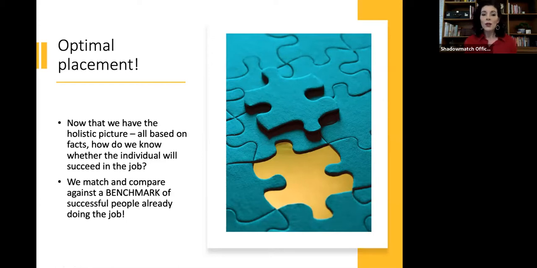Now, on that note, I would like to hand over to Suzanne. Suzanne is going to take you through the Shadowmatch system and show you how we use the system to take all of this in terms of making the right placement decision. How do we use the system to enable that? Thank you very much, Suzanne.